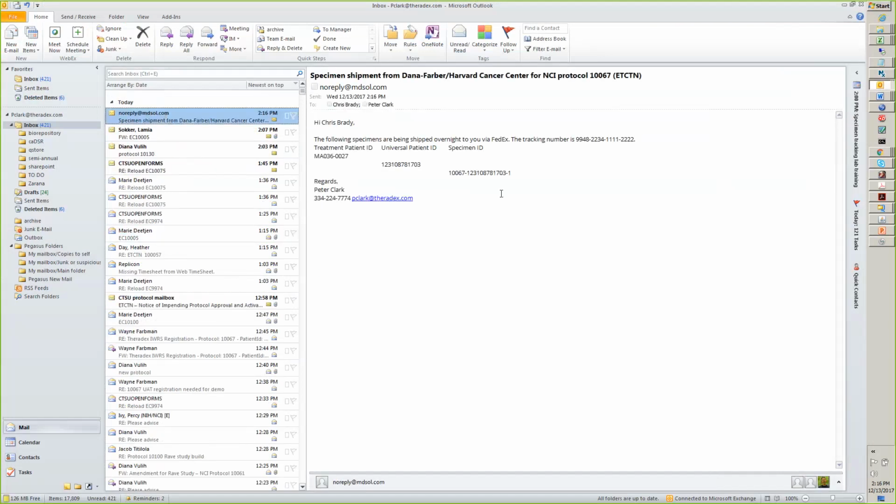Yes. So here, for the record on the training, for everybody watching this, this is the email that Chris received. And we see the treatment patient ID. There's also a universal patient ID. The difference between these two, the treatment patient ID is just for this one study. It has the site identifier built into it. The universal patient ID would be the same for the same person if they went on a different study.